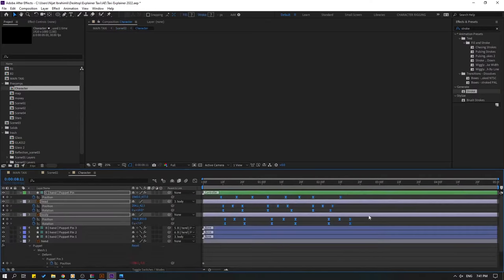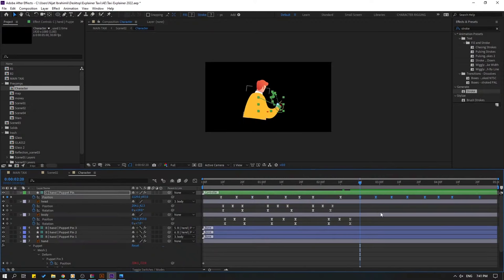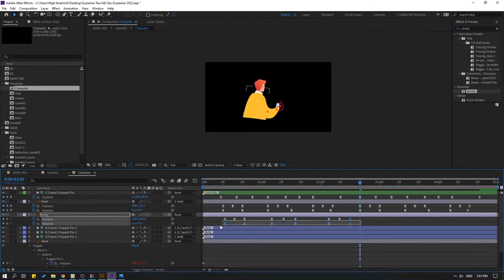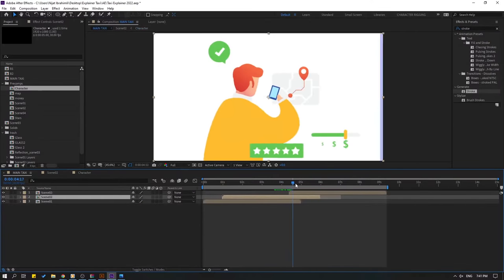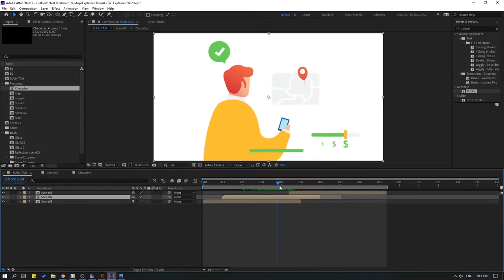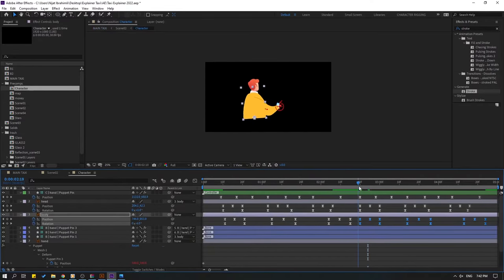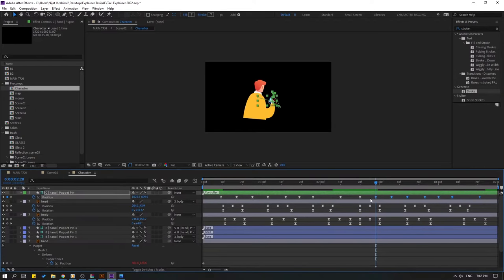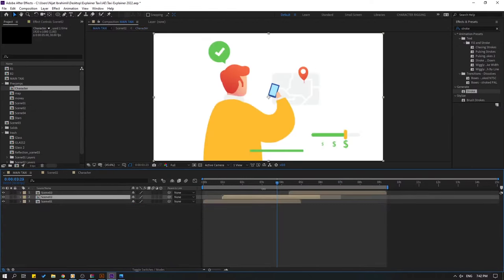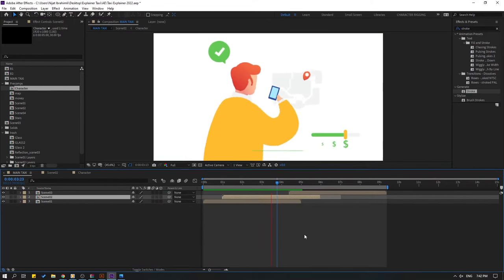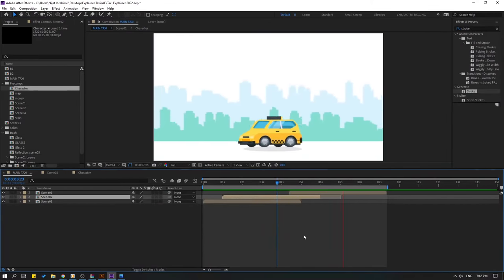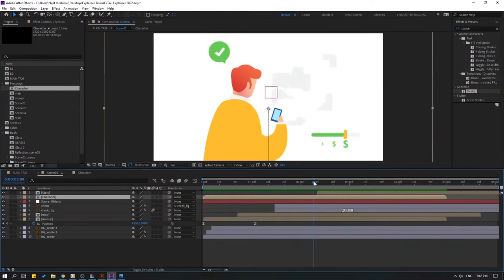Open character. And let's select keyframes. First this keyframes, Control C, go to here, Control V, and select this keyframe, Control C, Control V, and this Control C, Control V. Let's see. Okay, let's see. Let's select these keyframes. Move to here. And move to here. Okay, not bad. So let's fix this problem.